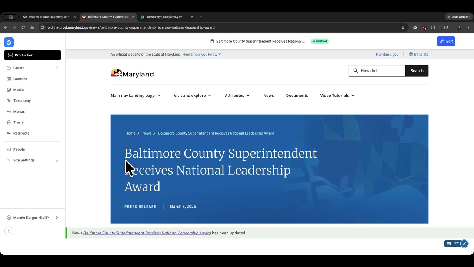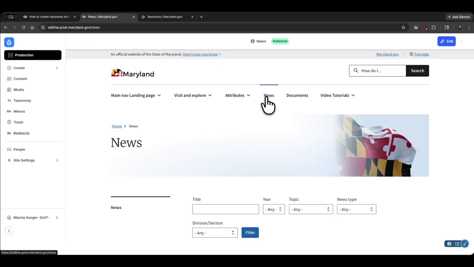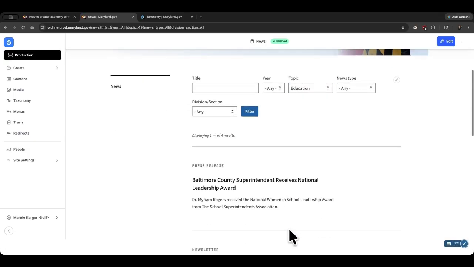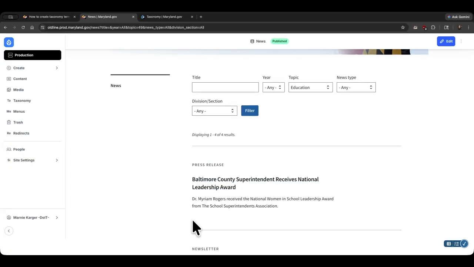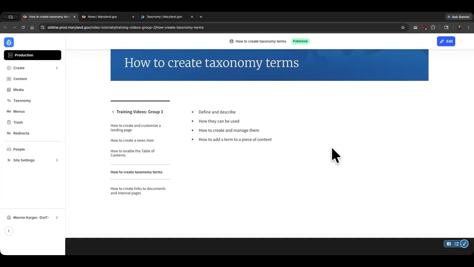Now we'll go back to our news listing page by selecting News from the top menu. Then we'll select Education from the Topic drop-down menu and select the Filter button. And now our press release shows up in the results. Excellent. In conclusion, taxonomy terms allow you to organize and categorize content on your website for a variety of reasons.